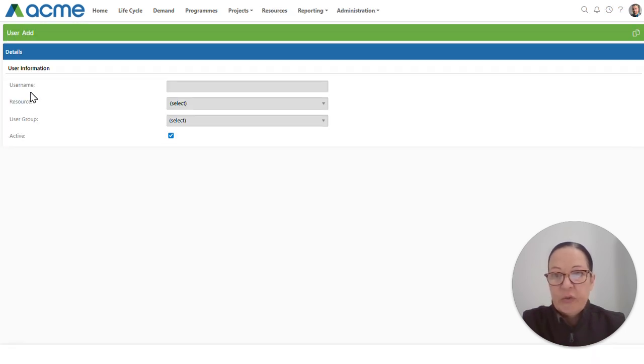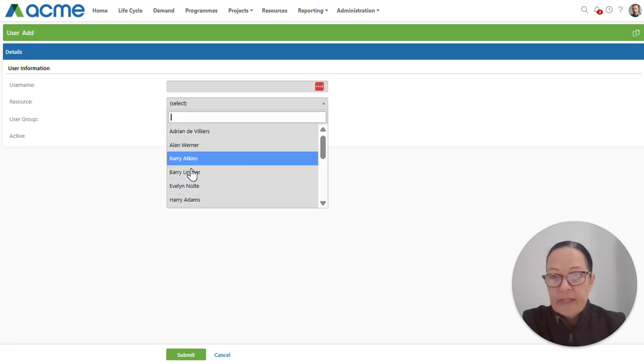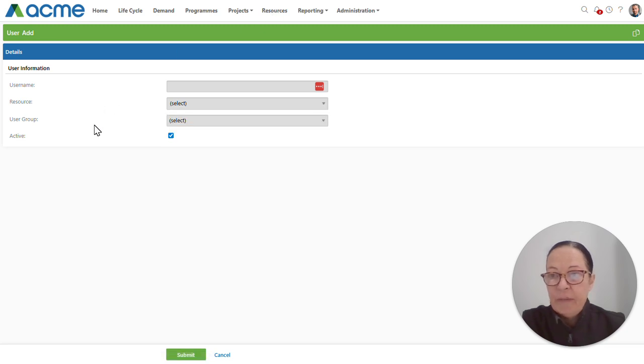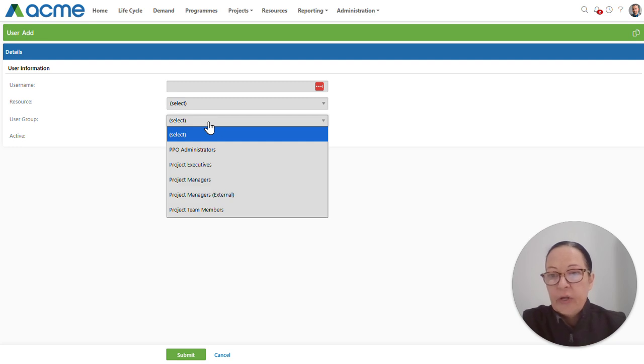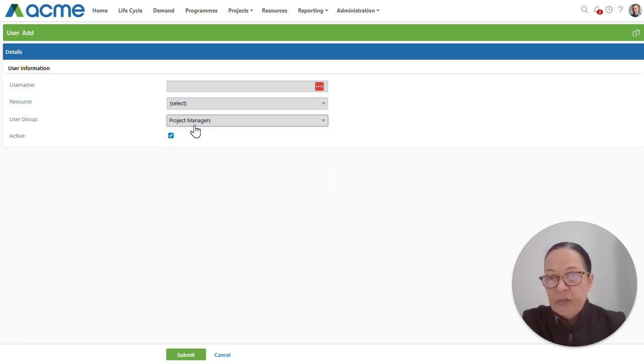The only information we need to provide is a username, which is generally an email address. Select the resource off of the list. Again, if it doesn't exist on this list, you need to add it under the resources main menu. And then you need to decide which user group you are going to place the user in. In this example, I would select the project manager's user group.